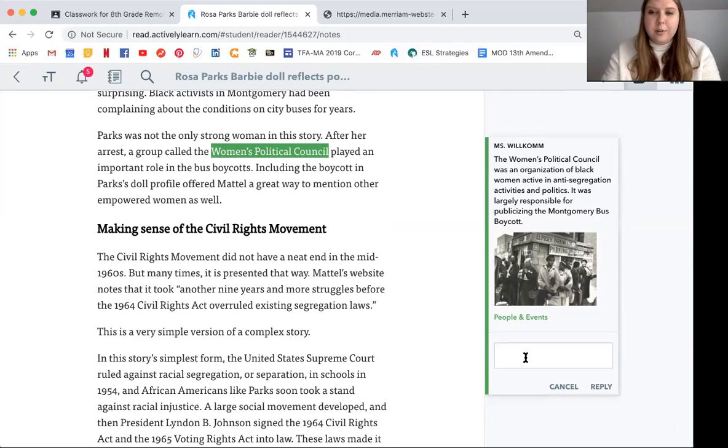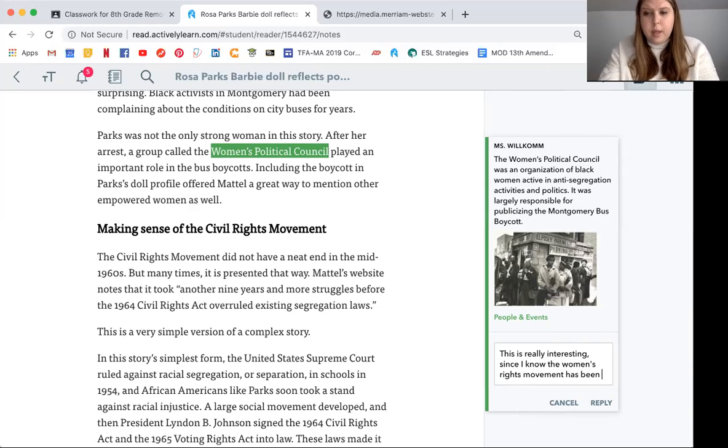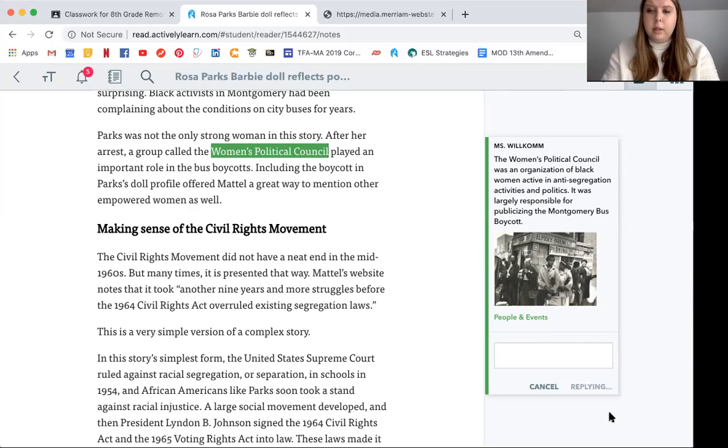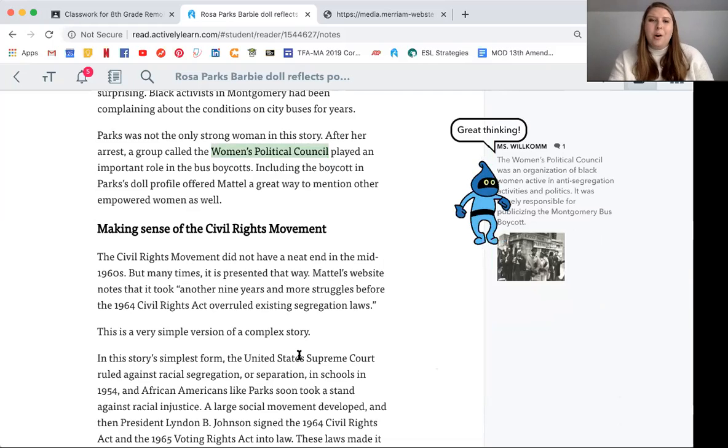Alrighty, so I'm going to respond to this comment. This is really interesting since I know the women's rights movement has typically excluded women of color, okay? And I'm gonna click reply. Alrighty, and I'm gonna move on.